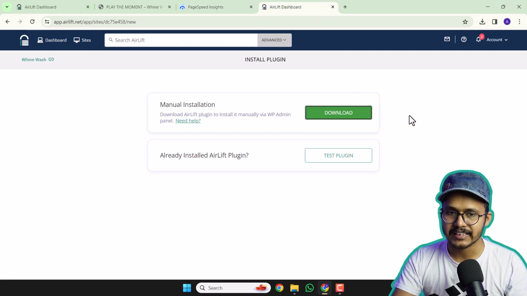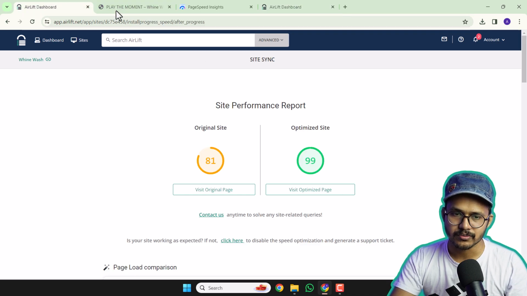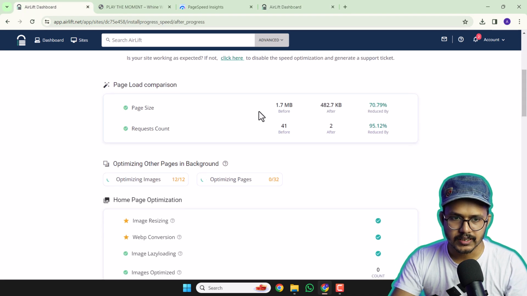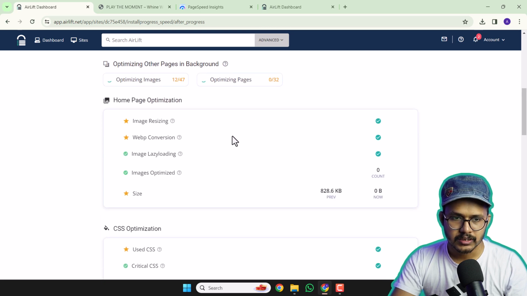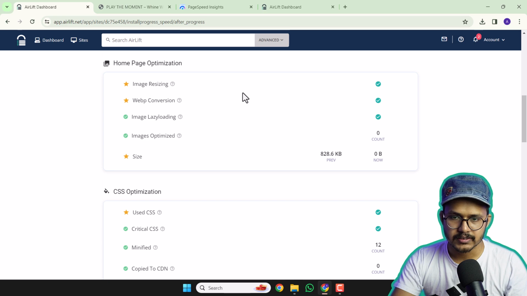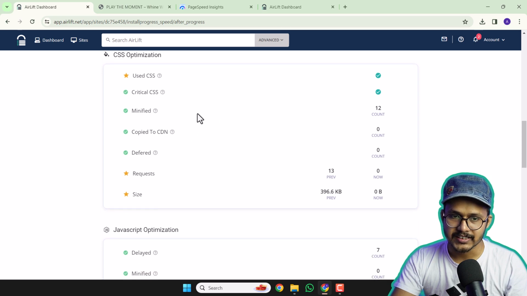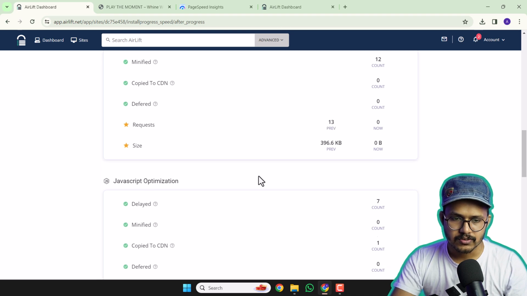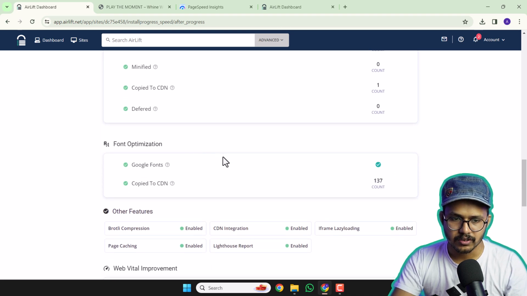All you have to do is install the Airlift plugin and it will do the job for you. As you can see, it has shown that our page size was 1.7 MB before and after it is around 482 KB, which is a 70% reduction. And the request count is reduced from 41 to 2. It is still optimizing all of the images and all of our pages in the background. It is resizing our images and converting them to WebP format. It is generating the critical CSS for our website and it has created copies for the CDN as well. So it has shown all of the optimization done on your website.